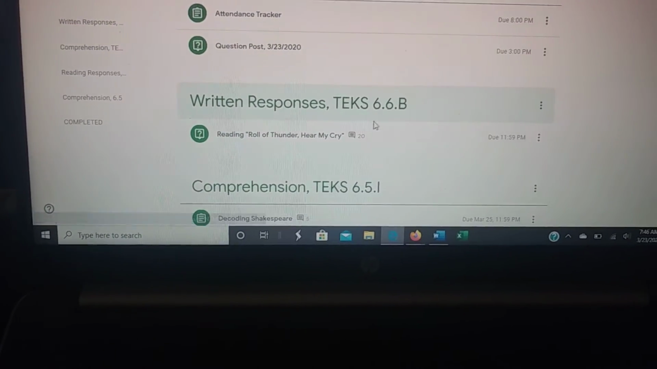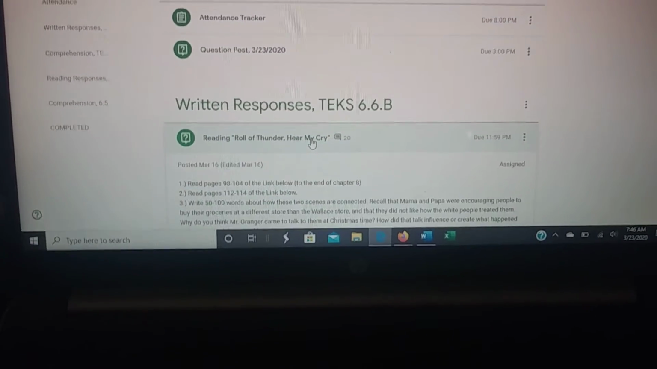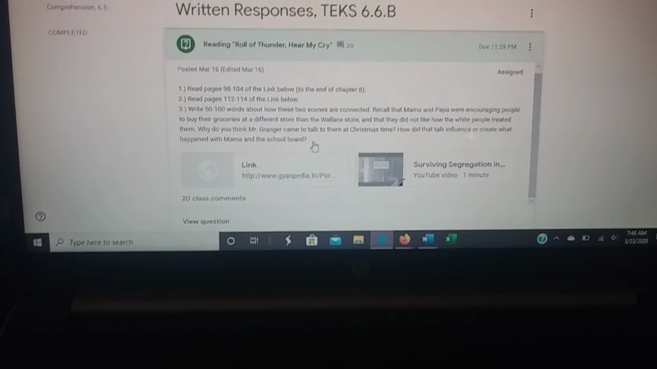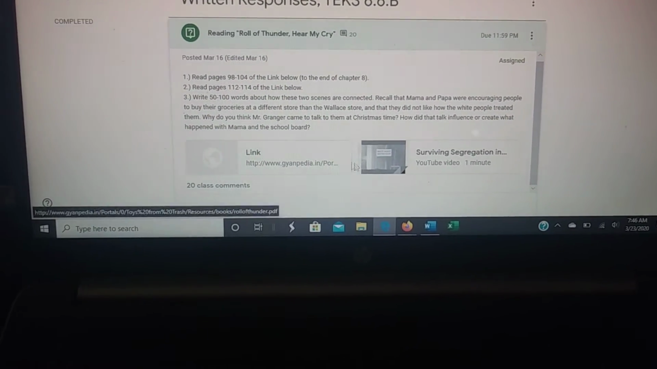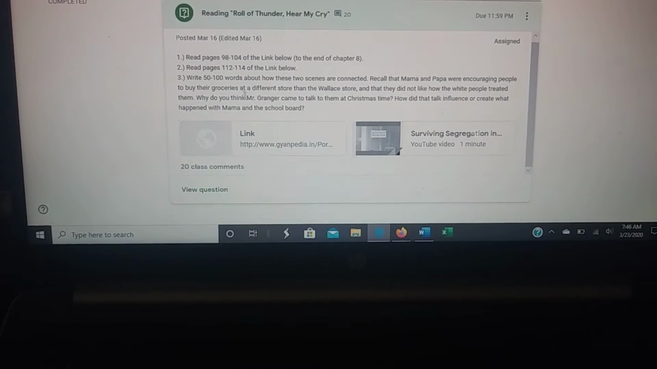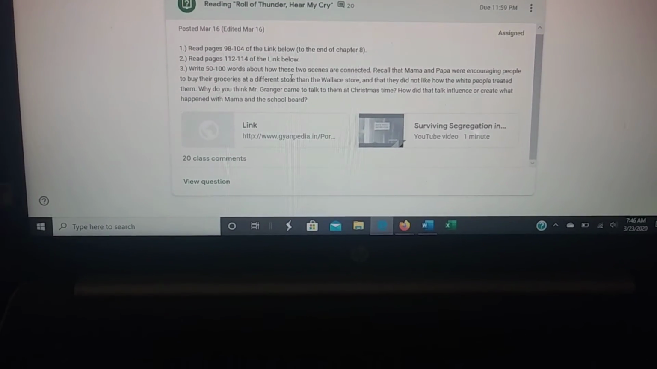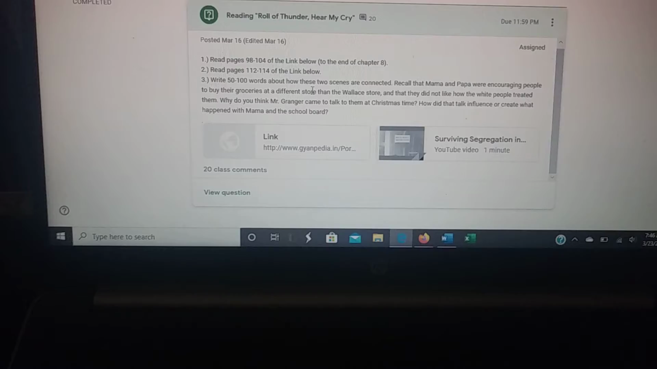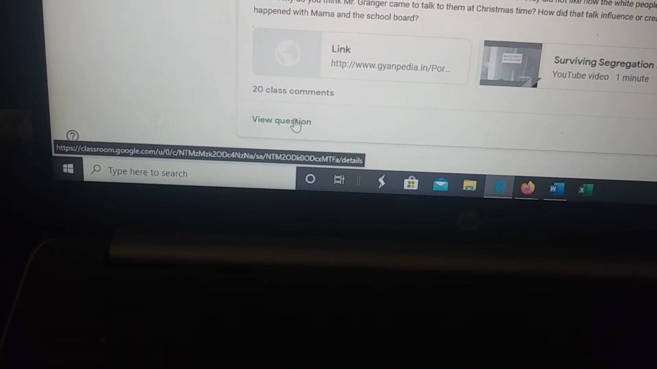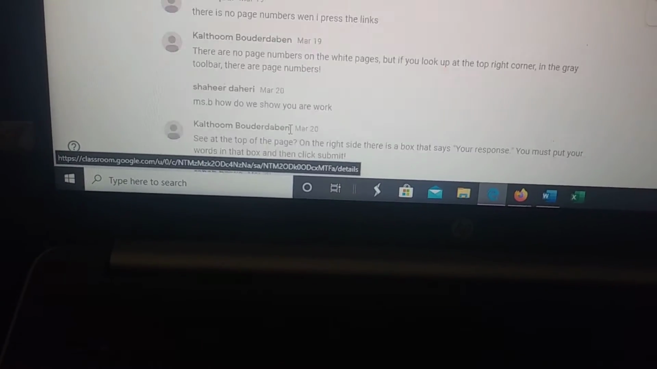When you see an assignment like this, you are going to click on it. This little box will pop up. And it'll have your instructions, it'll have links and things like that. But the most important thing to realize is you can't do anything here. This is a preview. This is not the actual assignment. To click on the actual assignment, you've got to come down here in the bottom corner and click on that.